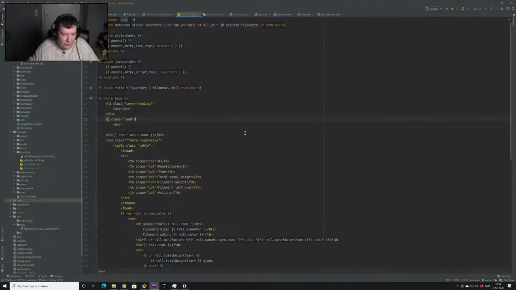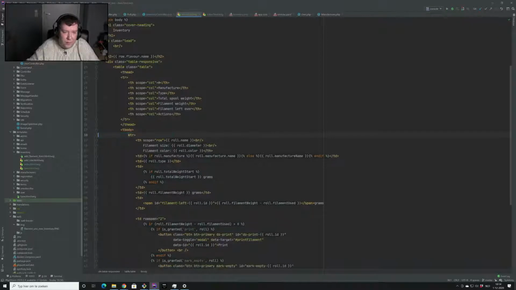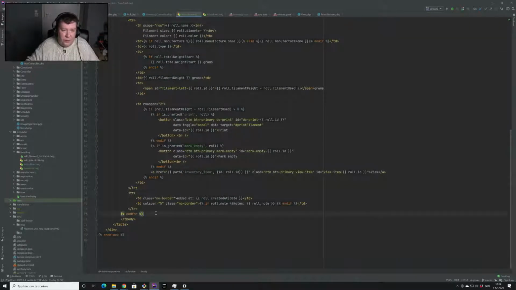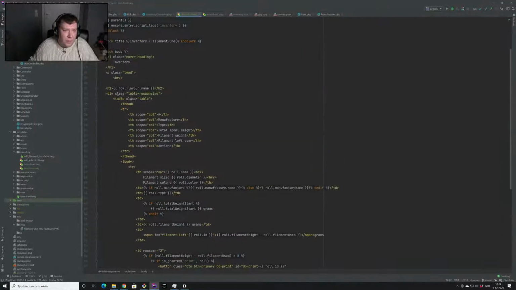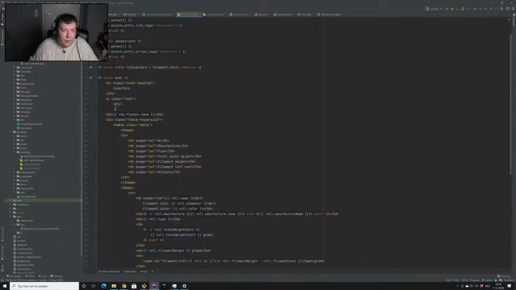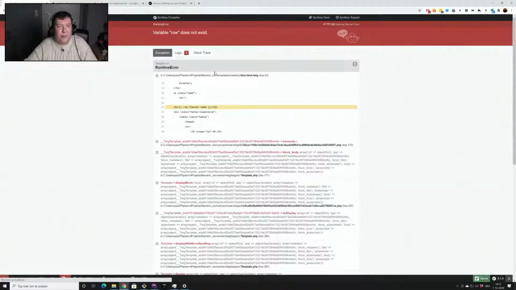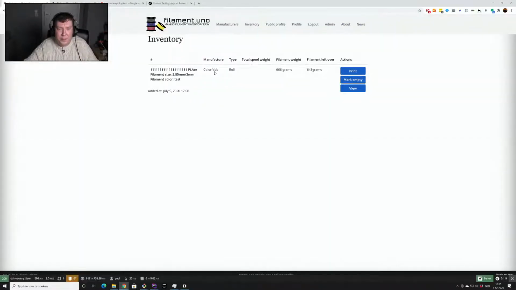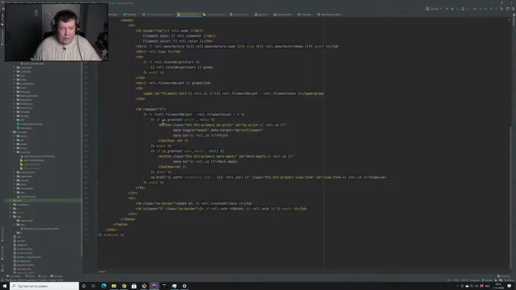Runtime error. Yes, we need. We can just remove the for loop here, and then it should work. Row flavor. We can remove this. Yes. So what we are going to do is make this. We do have a lot more space now.